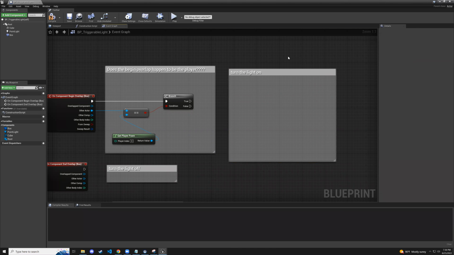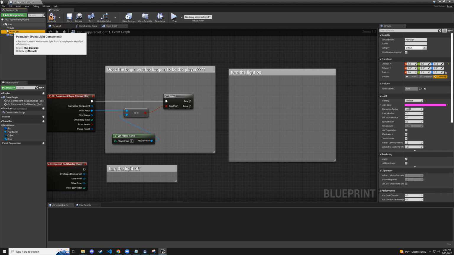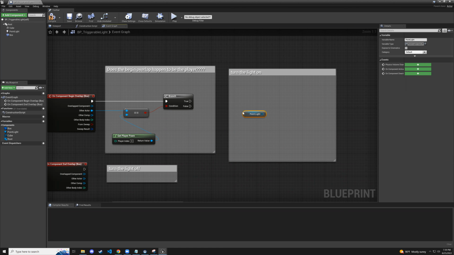All right, so let's turn the light on if it is a player. So what we're going to do is grab our point light. You can see right here, I'm going to left click and drag. And as soon as I do, it changes my mouse or whatever to this sort of like point light. I'm going to let go of left mouse. It adds it to our event graph reference.